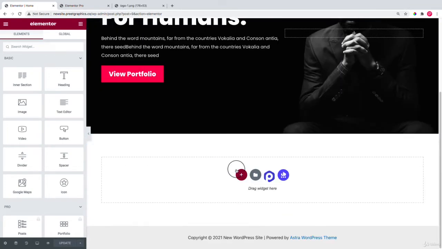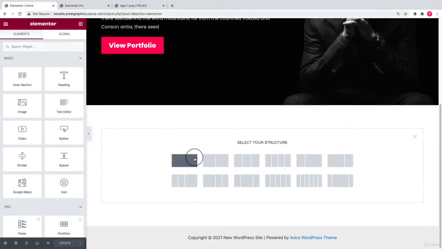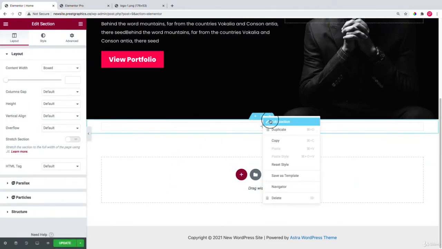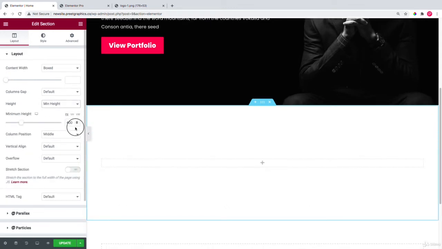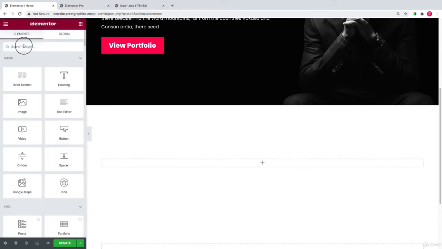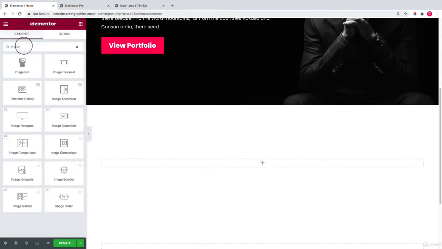First of all, just go back to your Elementor editor. So I'm going to create a new column, and this time I'm going with one column right here. And first of all, right click on edit section, and I'm going to change the minimum height to 400 pixels like this. And now in the widget I'm going to use image carousel.